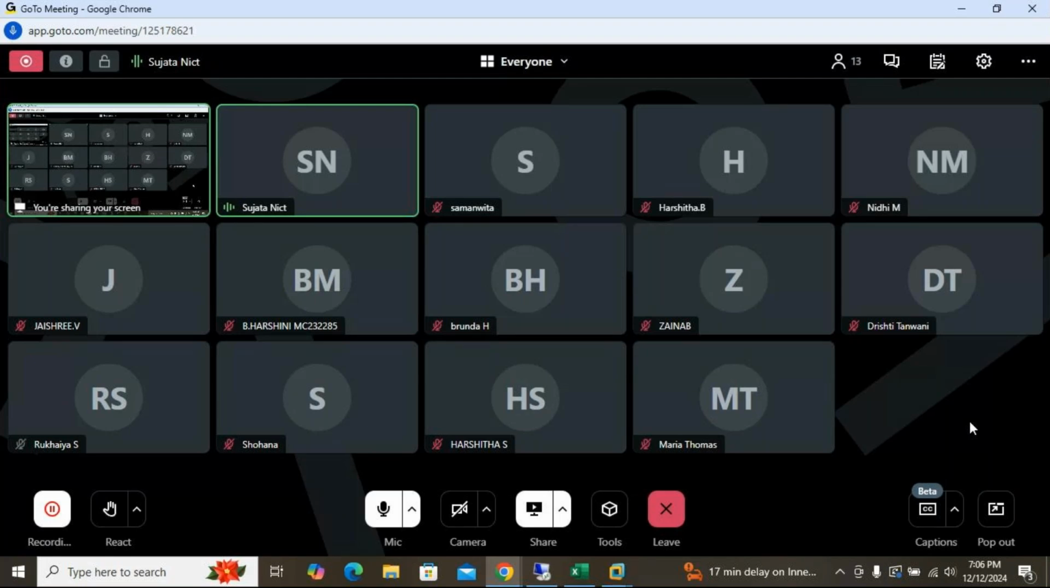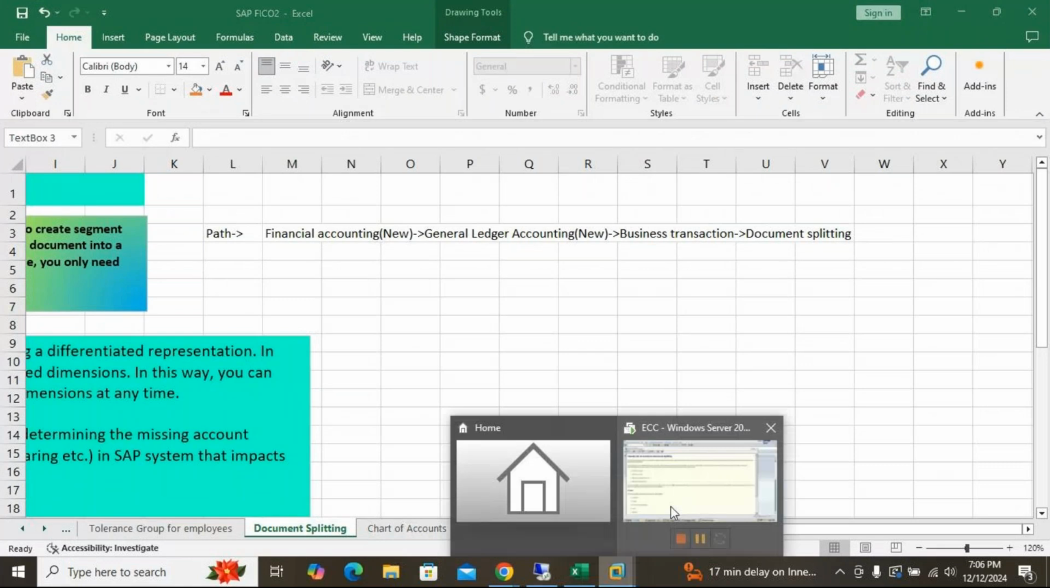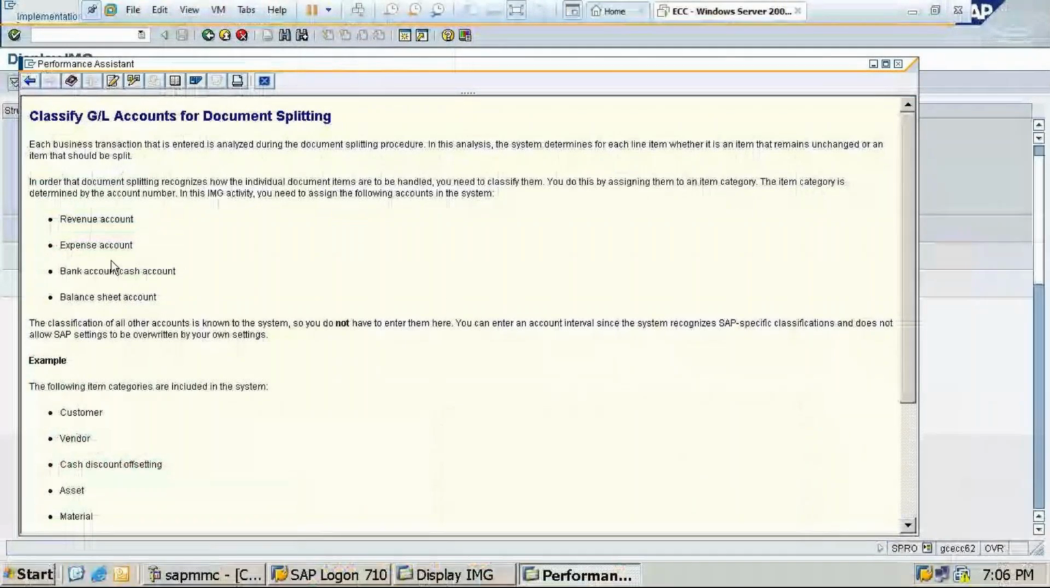So that is called line items. Here I'll tell you that each business transaction that is entered is analyzed during the document splitting procedure. In this analysis, the system determines for each line item whether it is an item that remains unchanged or an item that should be split.